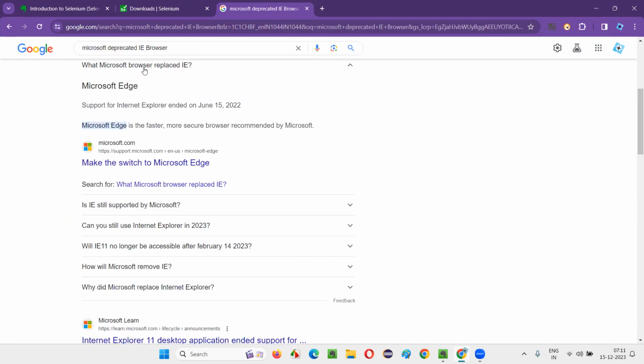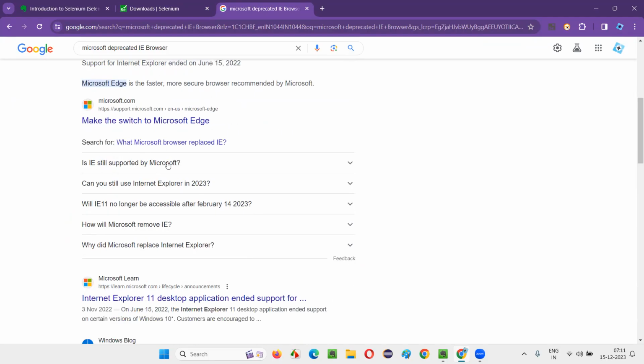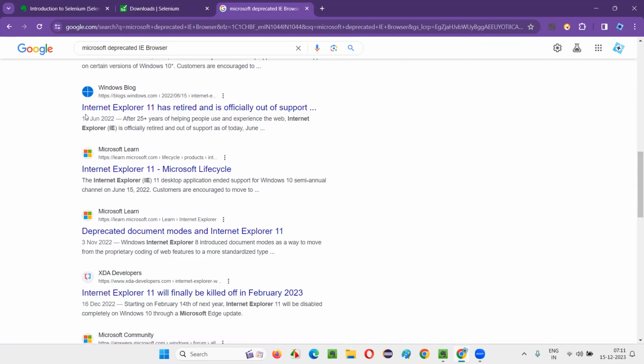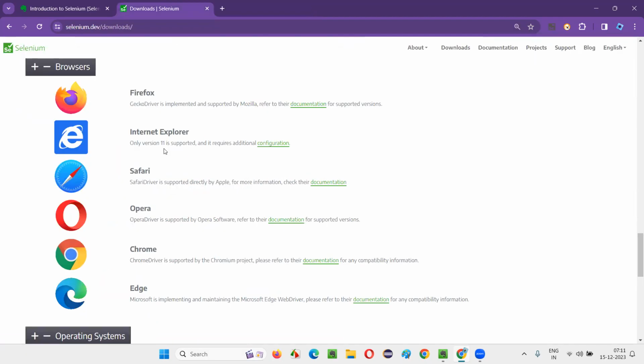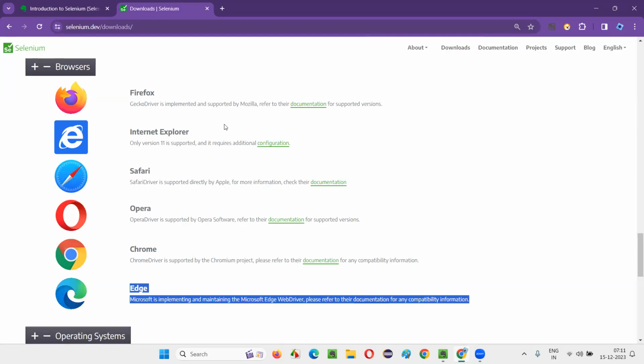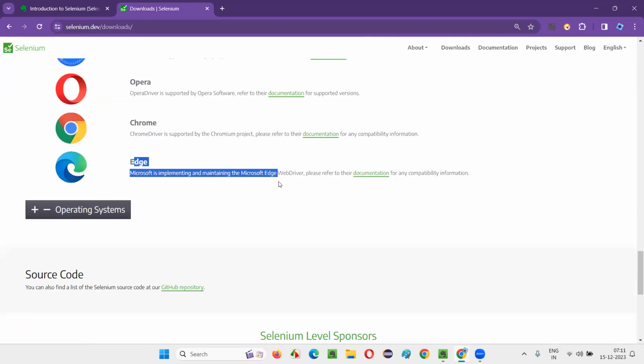Which Microsoft browser replaced IE? Microsoft Edge. Like that, a lot of information is there, guys. IE 11 desktop application ended support. Internet Explorer 11 has retired and is officially out of support. That means Microsoft is officially announcing that in place of the IE browser, use our modern browser, that is Edge browser. So should we run our automation scripts on IE browser or Edge browser?